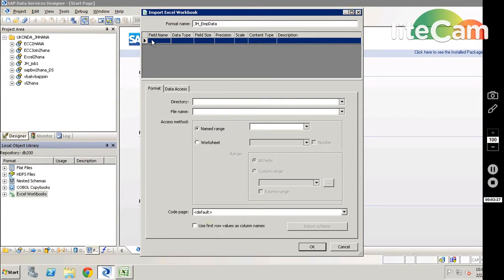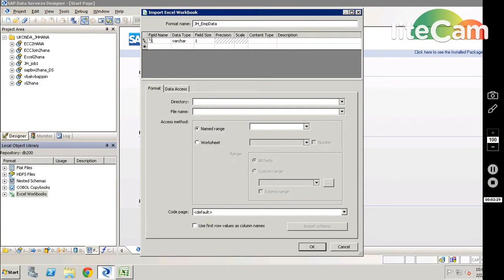The field name, like employee ID. If I enter the field name EMP ID, what is the data type of it? The data type can be varchar, so you just put varchar, and then the size of this data field. This data field may vary from 10 to 15, so I am just giving 15 here as the maximum size. Leave the other fields as they are.